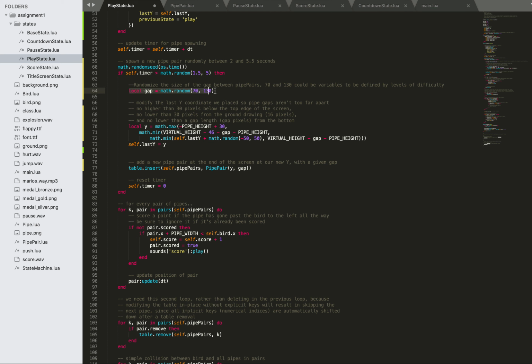Now, in here, we have created a local variable called gap with a math random between 70 and 130. That is the space between the two pipes, the top and bottom one. And what we're doing here is using the same parameter that we were using before for local y. So we have the pipe height plus 30. That's going to guarantee that our pipes are no higher than 30 pixels from the top of the screen. And this one is going to guarantee that our pipes are no lower than 30 pixels from the bottom, from the floor.